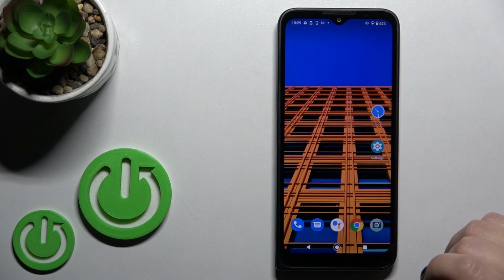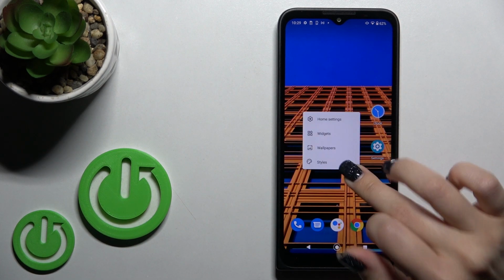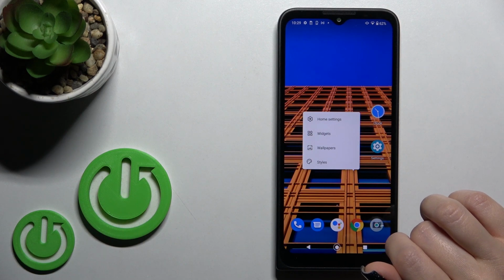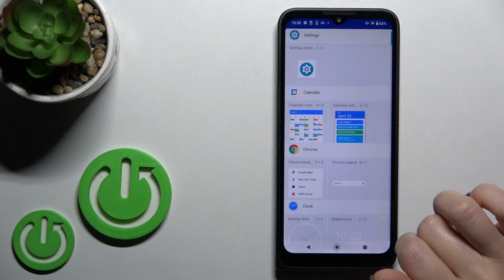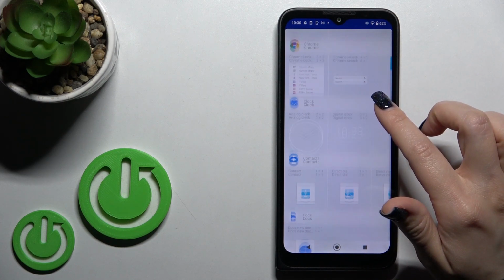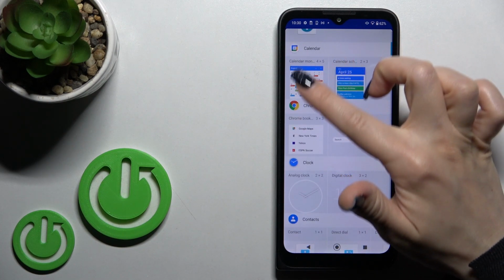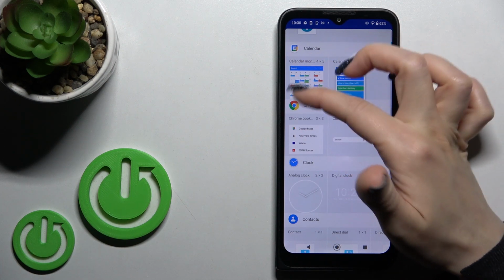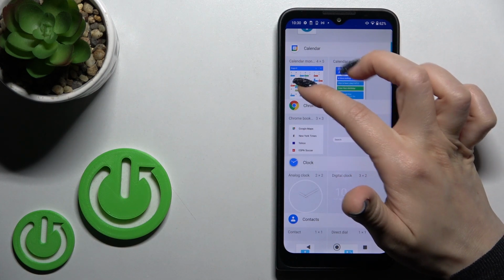For example, let's just go with this one. To add it, hold your device's home screen for a while, then click the widgets icon, and now we can see all the available applications whose widgets we can add. For example, let's add the calendar, the regular one, or the calendar schedule.